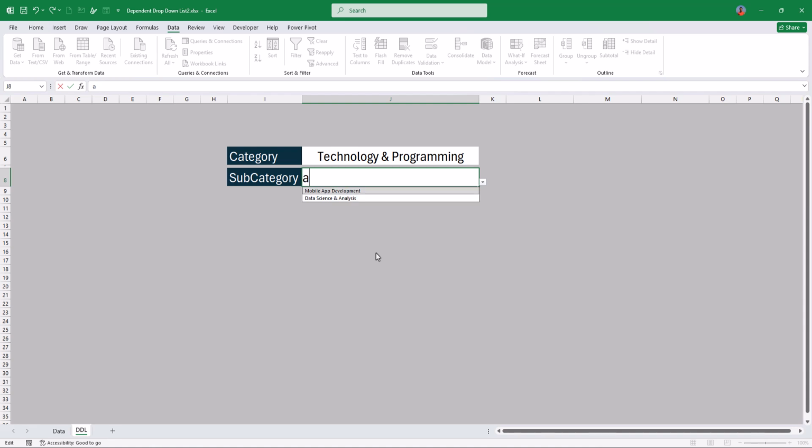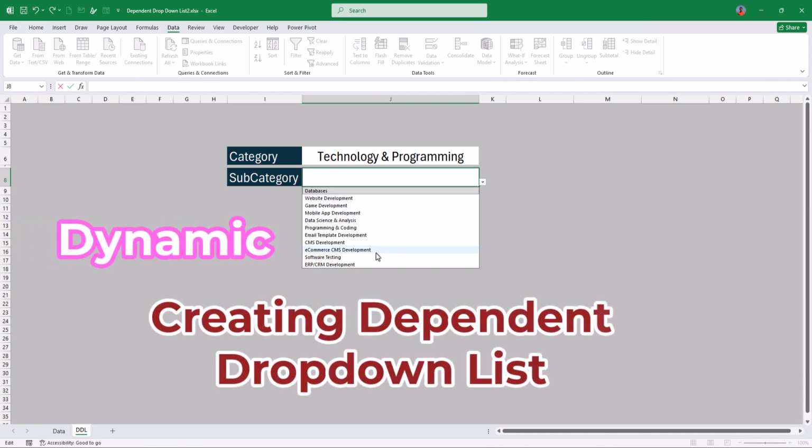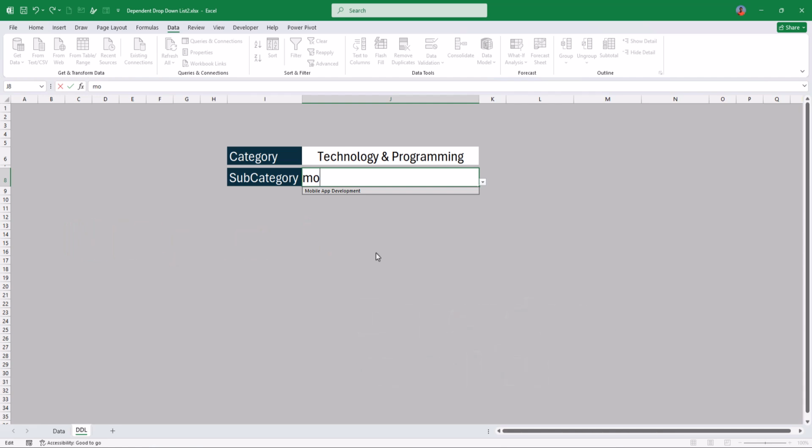Hi everyone, Imad is here, and today we are going to unlock one of the most powerful Excel tricks, which is creating dynamic dependent drop-down lists. So what does it mean and why should you care about that?